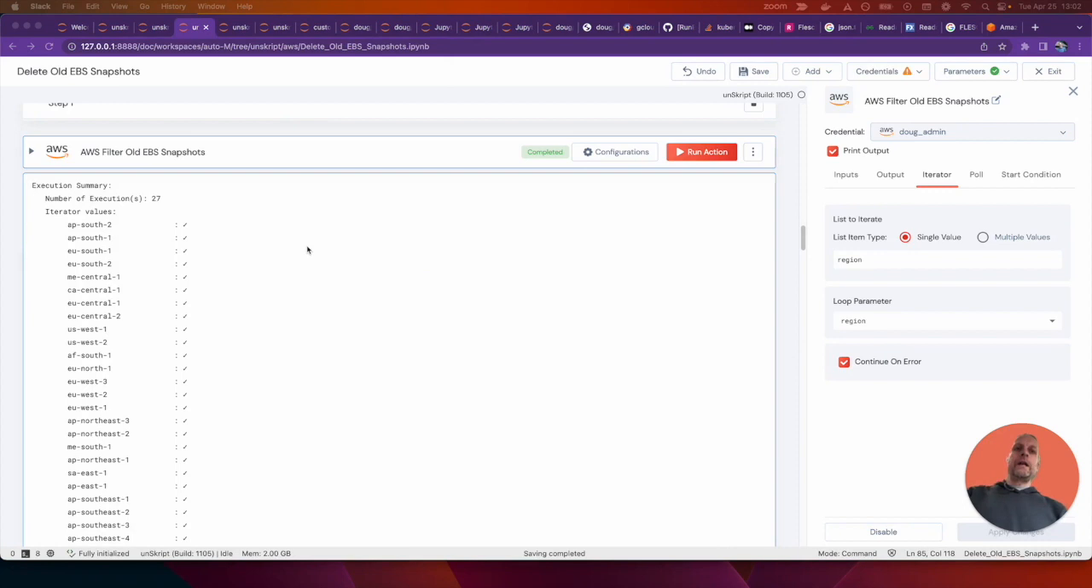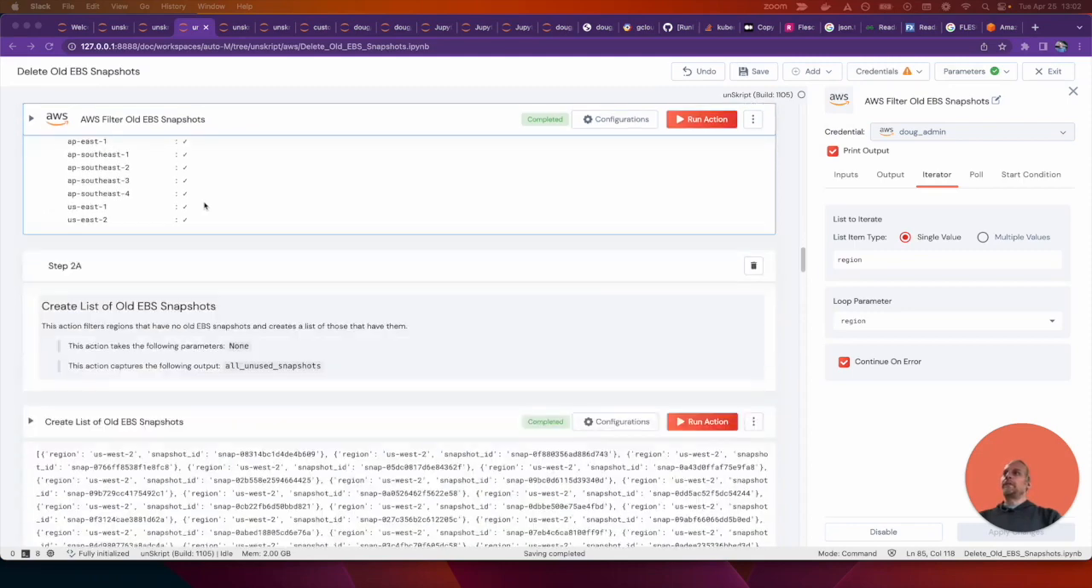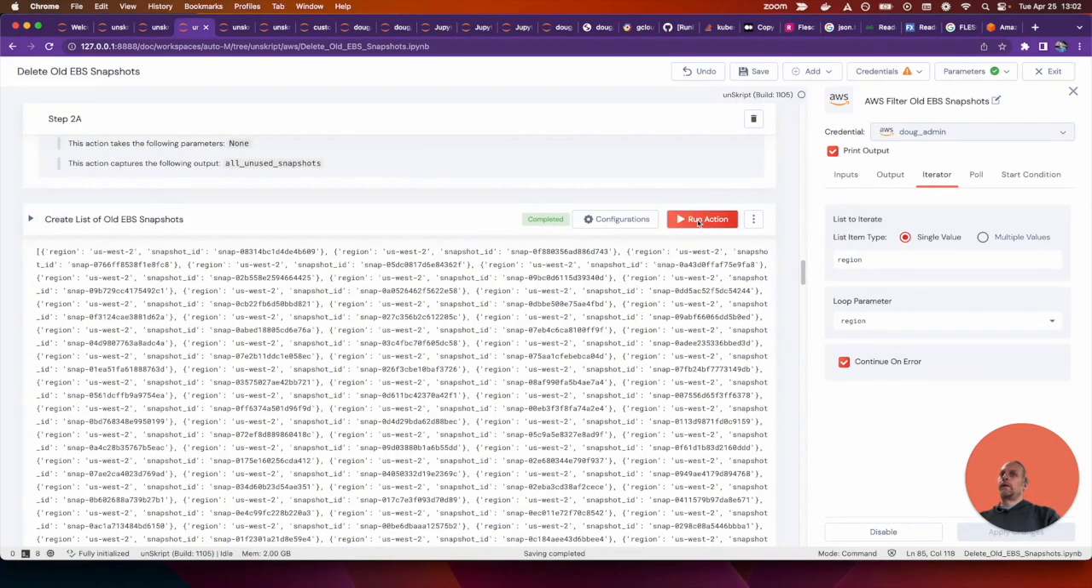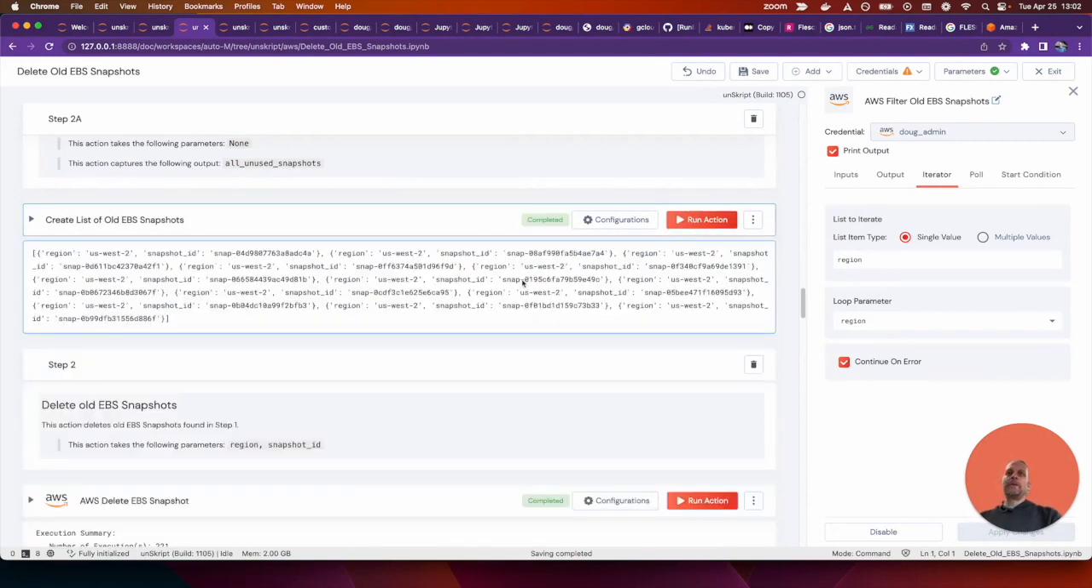Okay, so now it has run through all 27 regions for AWS. Let's see how many snapshots there are. We'll just create the list here. And we can see the list is a lot shorter. I'm counting 12 or 13 snapshots here.